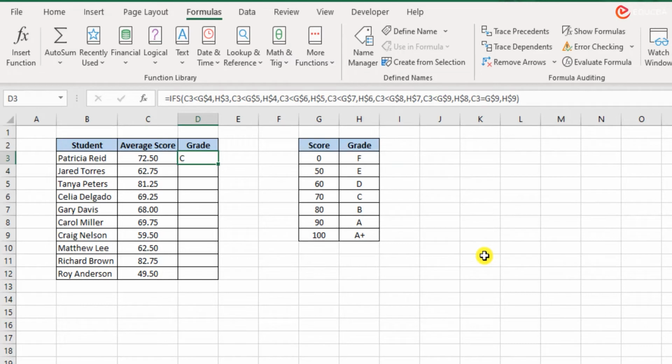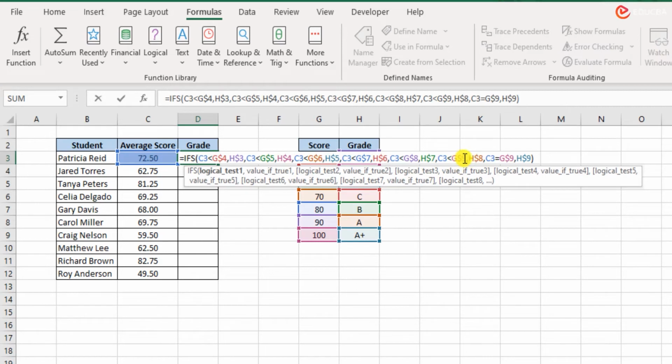Well, how did we get C grade over here? Because 72.5 is less than 80, we get the C grade, but it is also less than 90, then why not the B grade, and why not A grade when it is less than 100 as well? It meets all the three criteria over here, that is less than 100, then less than 90, and less than 80. But it executed the result for this particular test case, that is less than 80. Why did this happen?